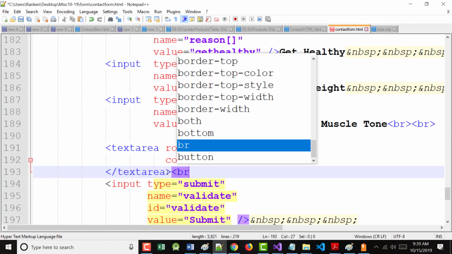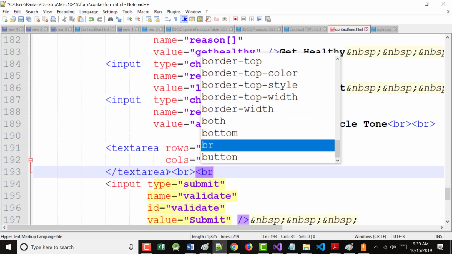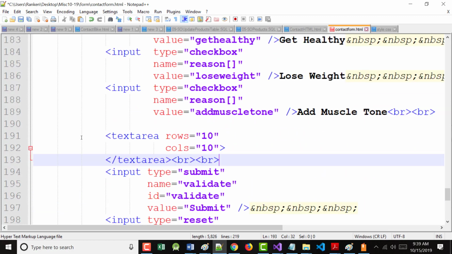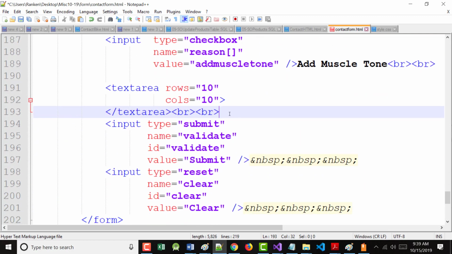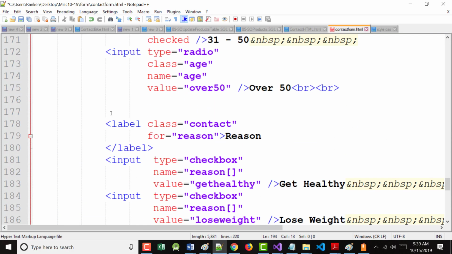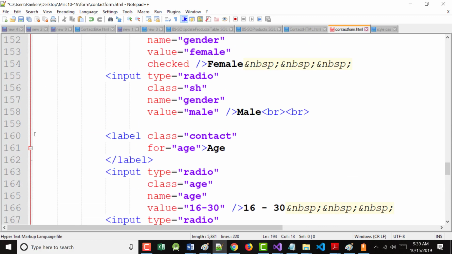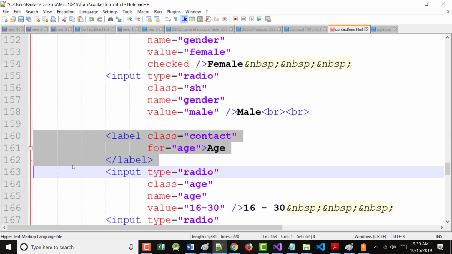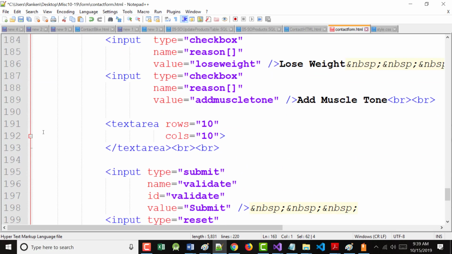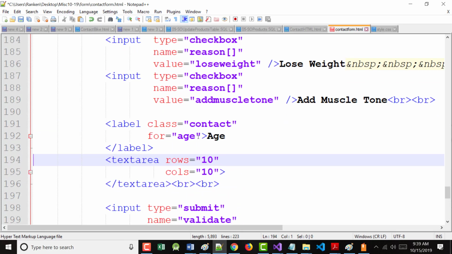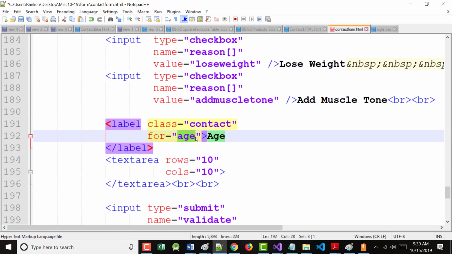Put a couple line breaks in here, and let's grab from where we had the... where is that? Let me grab a label, so you can see what I put in here. I'm going to call this comments, and I'll put here comments.